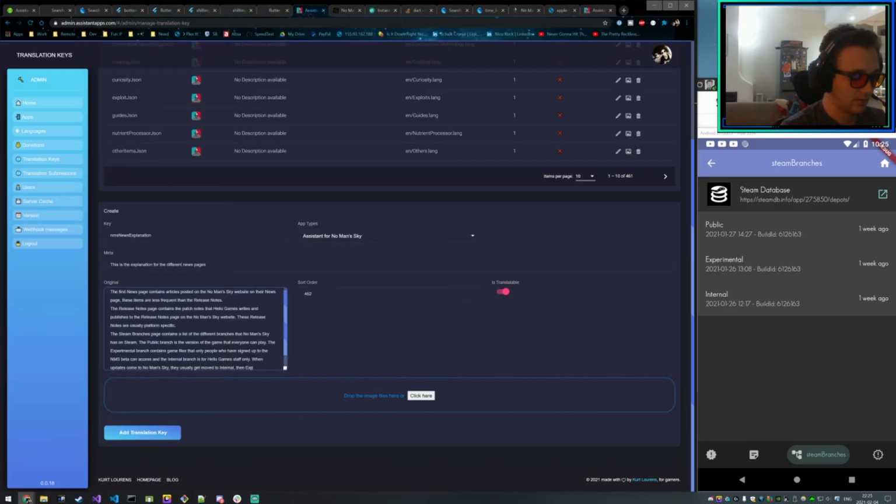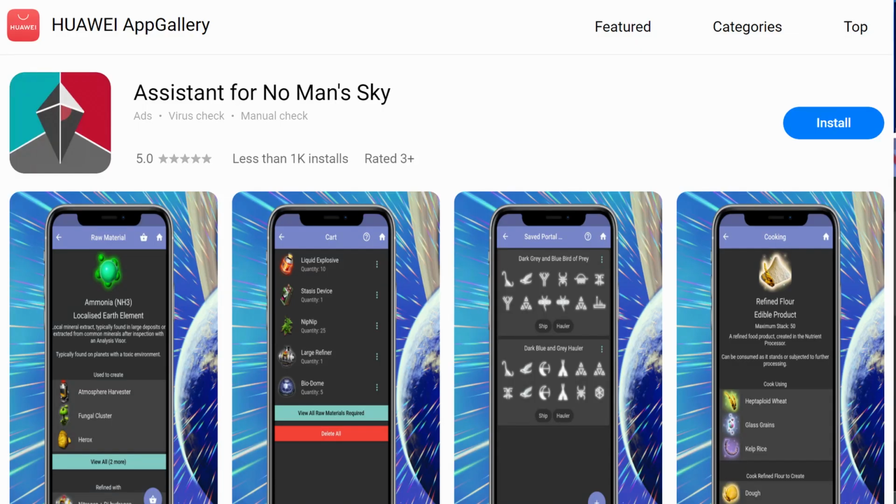In other news, the assistant for No Man's Sky is now also available on the Huawei App Gallery. So if you like Android and don't like using the Google Play Store, you now have another way to download the app. There wasn't really a need for this since the Huawei App Store has a really tiny percentage of the mobile app market share, but now I can say that the app is on 3 stores. I might try the Amazon App Store again. Last time I tried, I struggled to get any helpful support from them. Maybe they have improved.